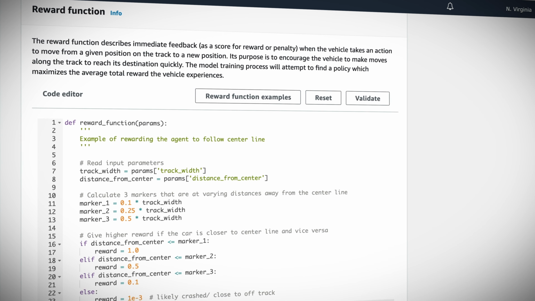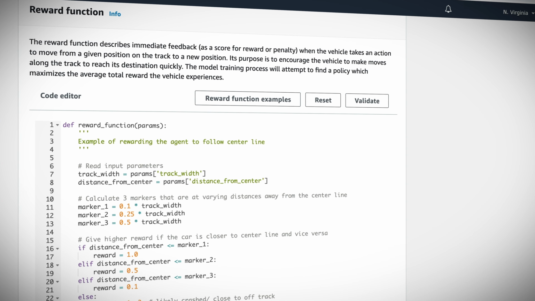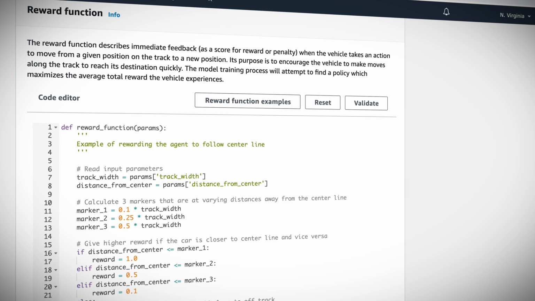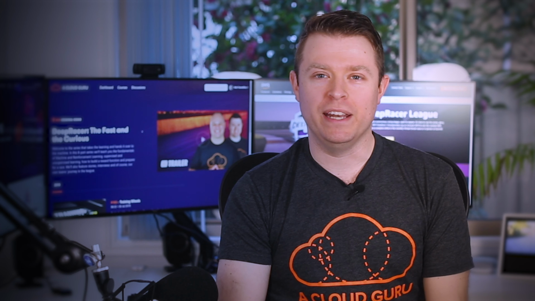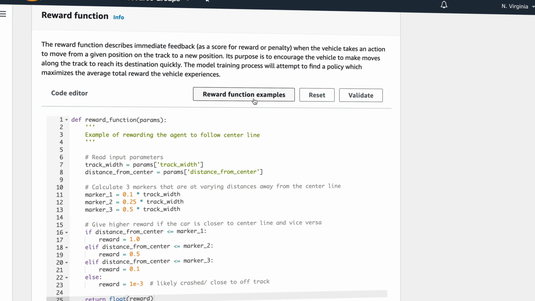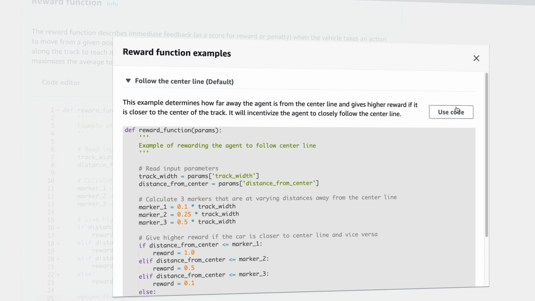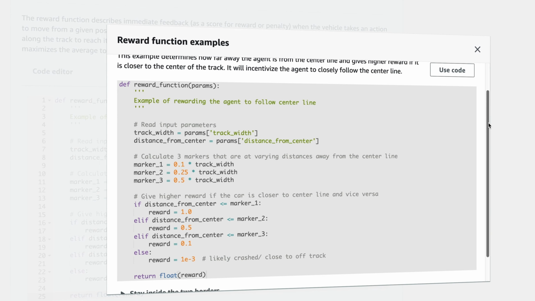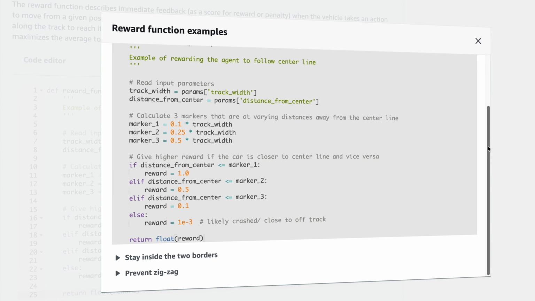Now, we have our magical reward function. This is where you put all the code you meticulously copied from Scott's GitHub account, or wrote yourself in aims of winning that amazing trophy. So AWS also provide you with some sample functions you can use right now if you haven't written your own, and I'll be using the default here as well. If you're familiar with Python, this shouldn't be too hard to read.